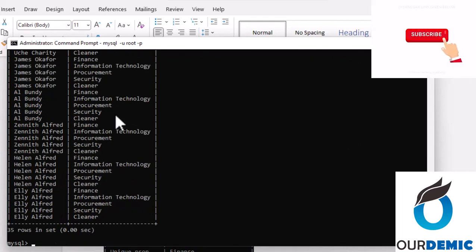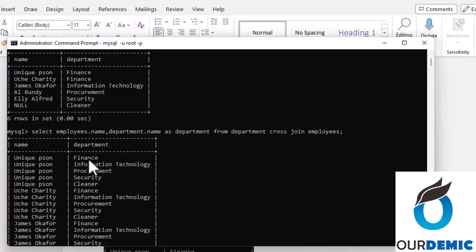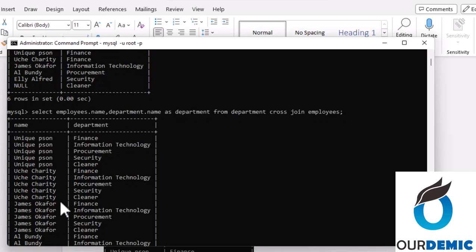So this is what I mean. It will match each name with each row of the department. That's why we call it cross join. From this, it will go to this, this, this. So that's why we call it cross join.